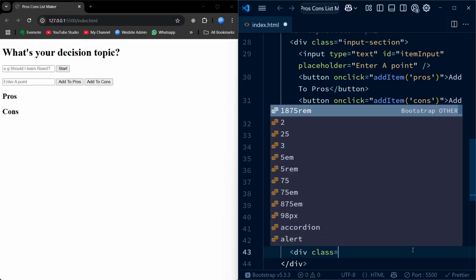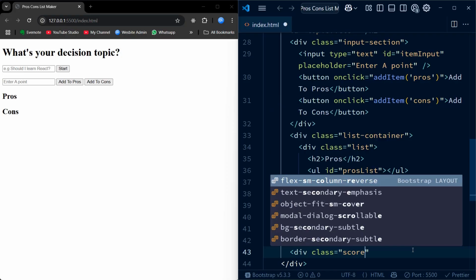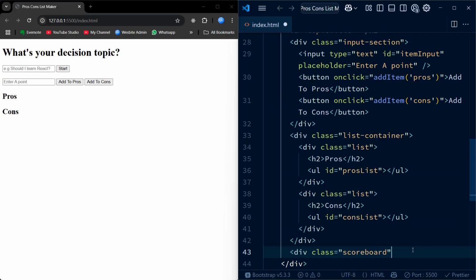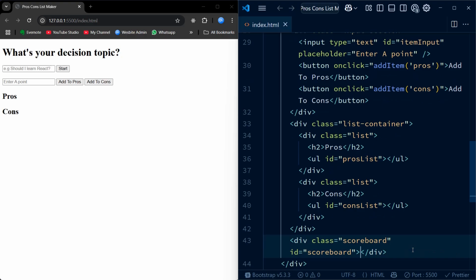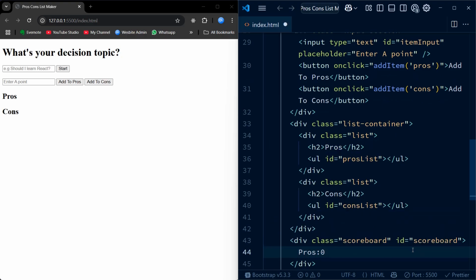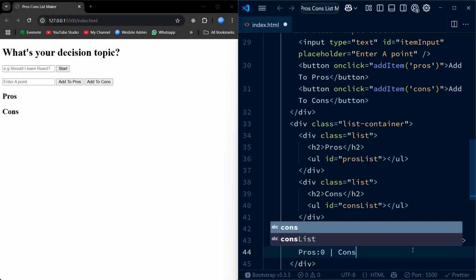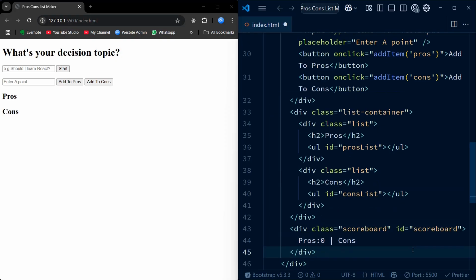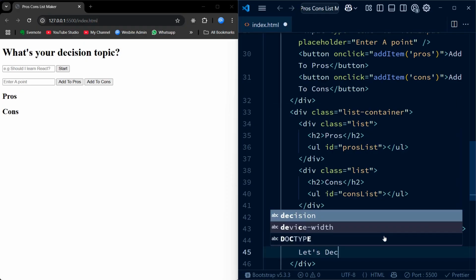Finally, we have got a scoreboard at the bottom. This will show the current count of pros and cons and give a simple decision verdict like pros win or cons win or it's a tie. Right now it shows pros 0 and cons 0 and a placeholder message, Let's decide. We'll update this live as the user interacts with the app. And that's it for the HTML.